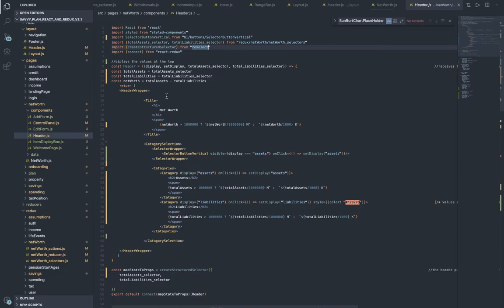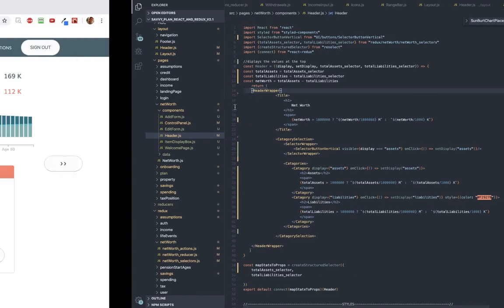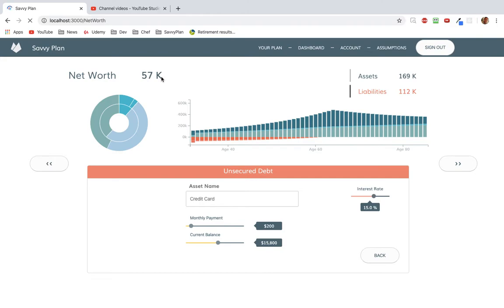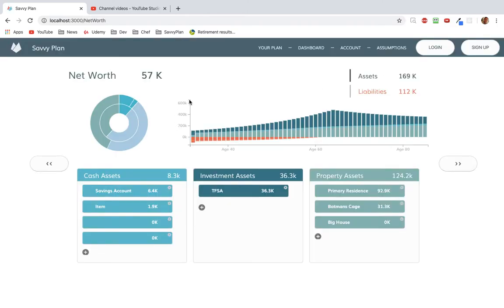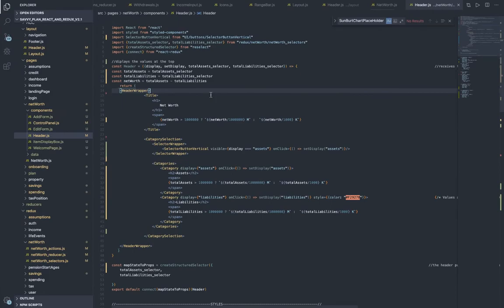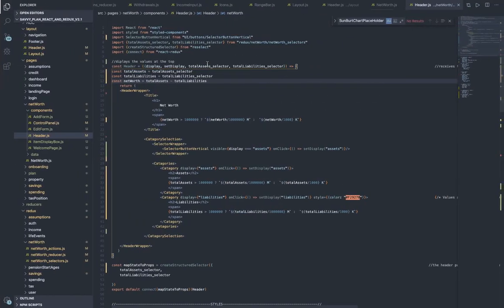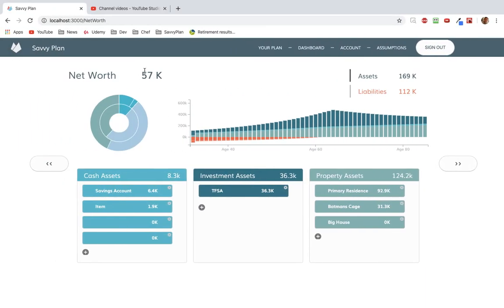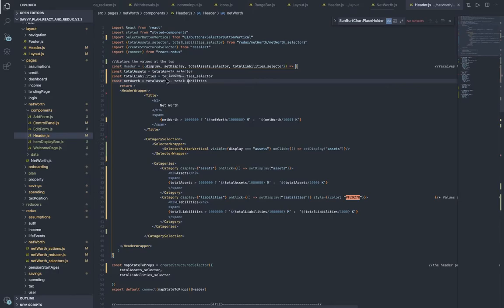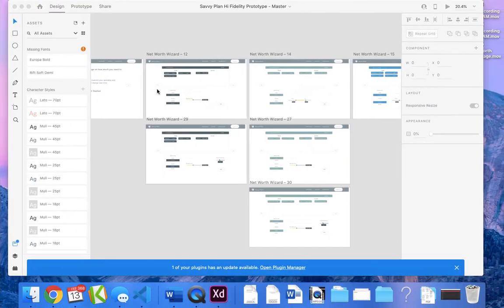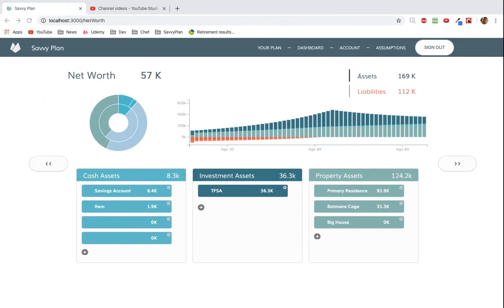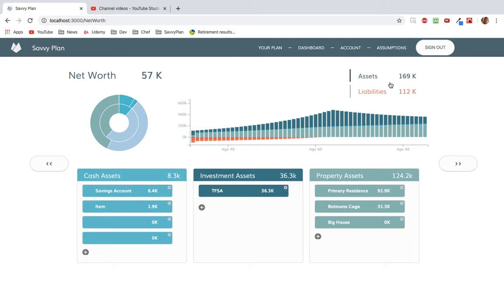Then, usually when I start, I just hard code in some numbers. When I'm building the header, I'll just hard code in 57K and so on. And so if you guys don't want to learn selectors, that's okay. You can just hard code it in initially. I also just renamed them total assets and total liabilities. And then net worth is just your total assets minus your total liabilities. So by having these two values, I'm calculating within this header component the net worth. So for the spending section, you'll want to have something similar where you're pulling in the data, and you might have like total variable spending and total fixed spending.